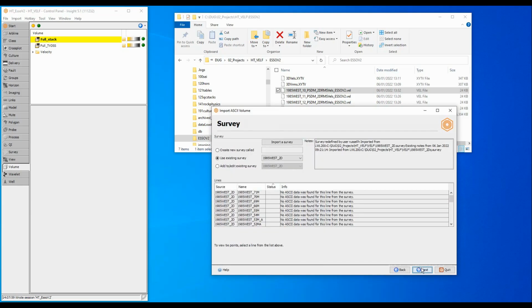If the survey does not exist, you can create or import it here. In this project, the survey already exists and is selected. However, only 4 lines are being imported, which are listed at the bottom of the line list. The green text confirms that the line names have been matched and that the CMP range is valid.